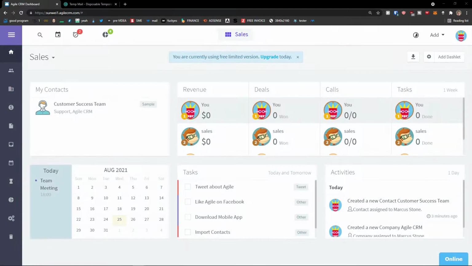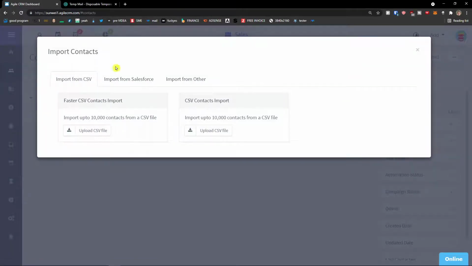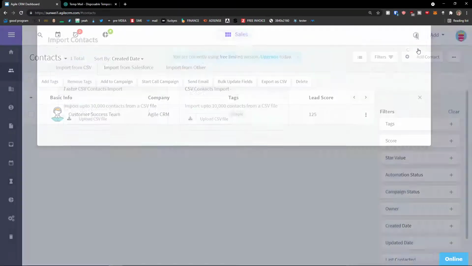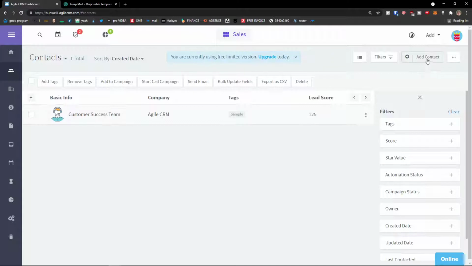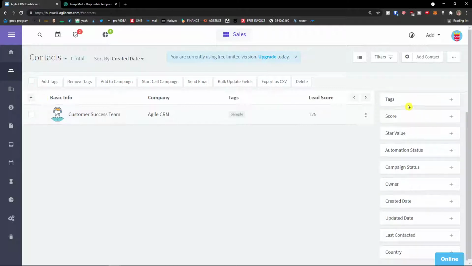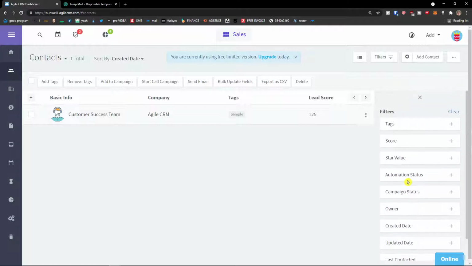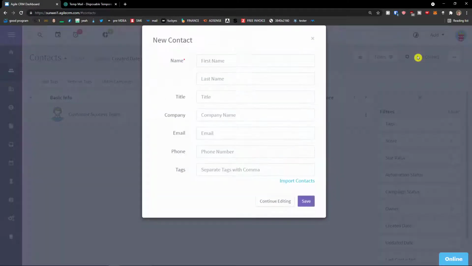Now, when you've got it all, let me show you the basics and let me show you how we can add contacts in AgileCRM. So you want to click on contacts, and now you can import those contacts, or you can go to top right, add a contact. Of course, when you have the contacts here, you can remove the tags, add to campaign when you choose. On the right side, you would see filters that you can use for searching for contacts. So I will click here, add a contact.